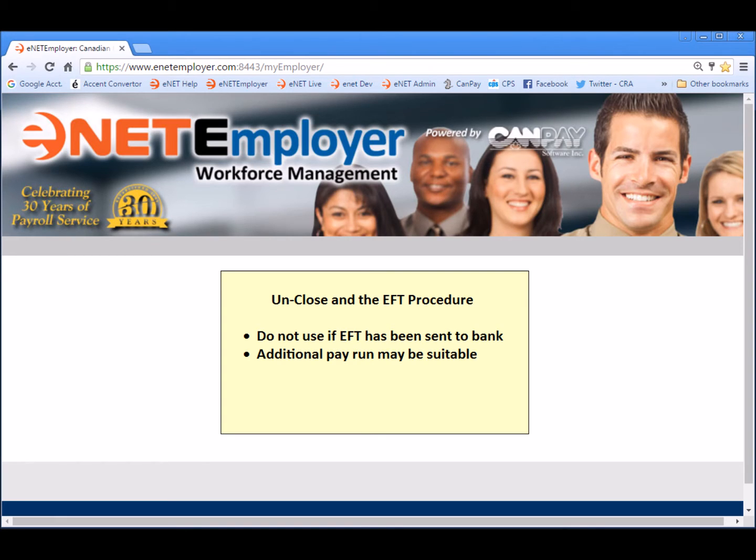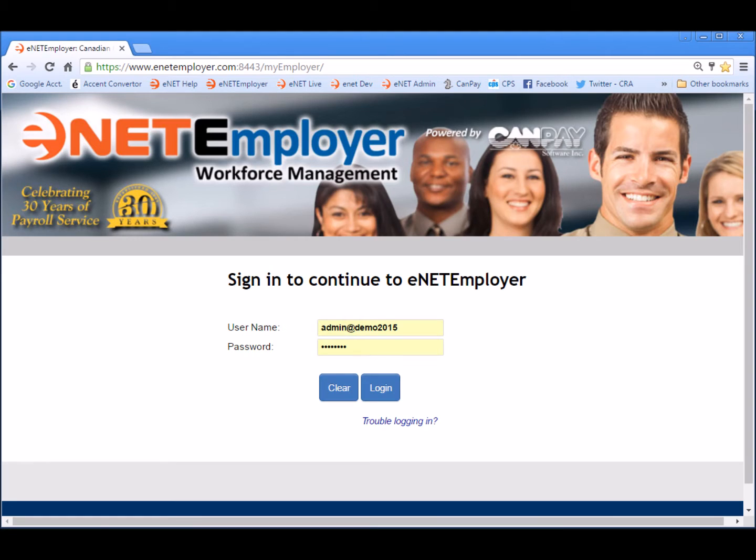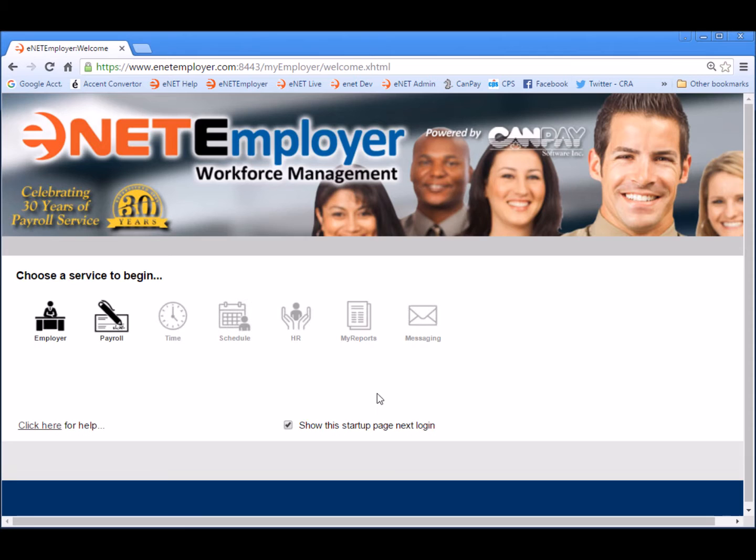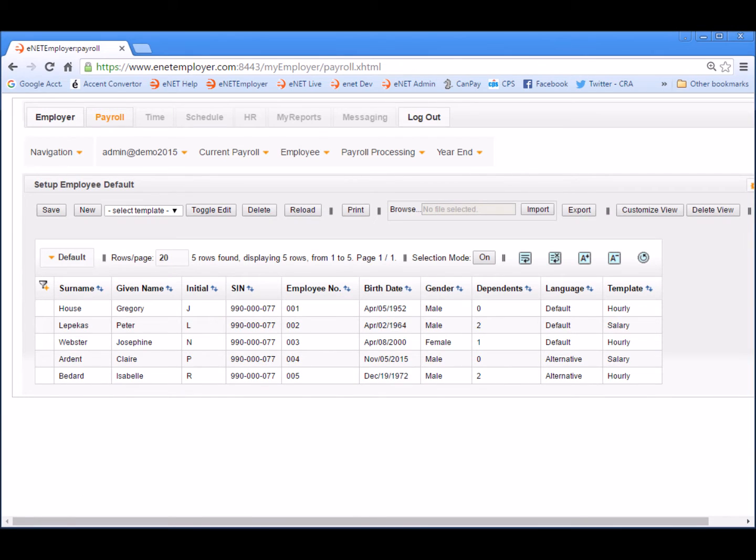So with these items in mind, let's proceed with the lesson and show you how to unclose a payroll. We'll begin by logging into the program and choosing the payroll service. Once the program appears, ensure that you're on the Payroll tab, and then navigate to the Calculation screen by choosing the Payroll Processing Calculations command.